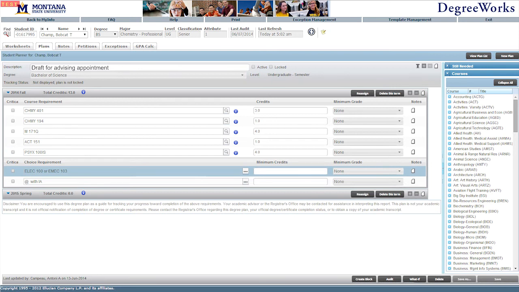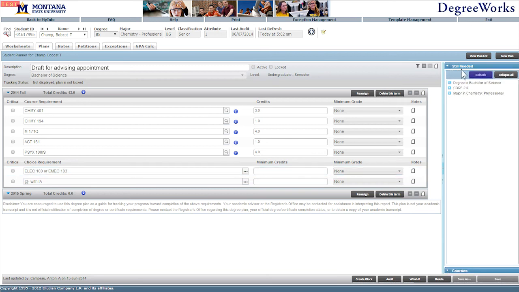Once all the requirements have been added to the plan, click the Save button at the bottom of the screen below the Still Needed list. To check for additional unplanned courses, click the Refresh button at the top of the Still Needed list. DegreeWorks updates the Still Needed list to show remaining requirements that are not on the plan.